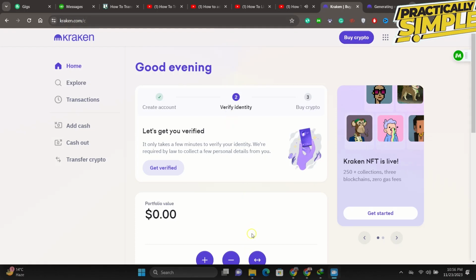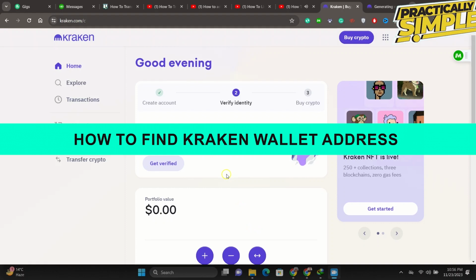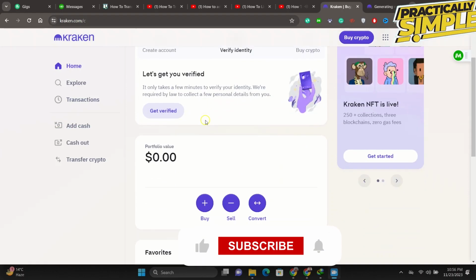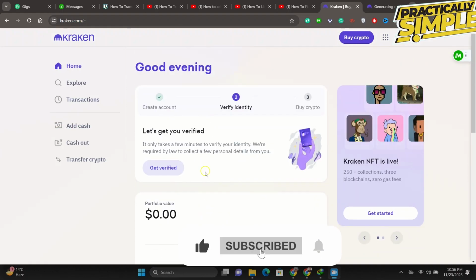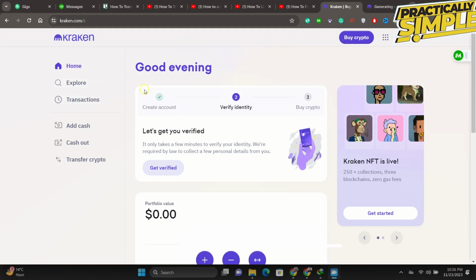In today's video, I'm going to show you how to find your Kraken wallet address. So the first thing we have to find out is how we actually find our Kraken wallet address. Well, this one is pretty simple.